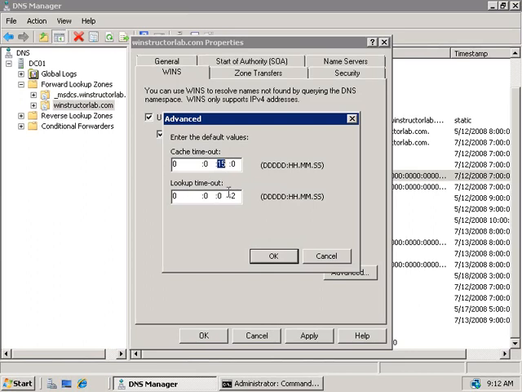Now in our Lookup Timeout field, this just says that if it doesn't get a response from the first WINS server in 2 seconds, which is the default, it's going to move on to the next one in the list, and so on until it either receives a response or it exhausts all of the WINS servers in the list, in which case you're just going to receive an error message.